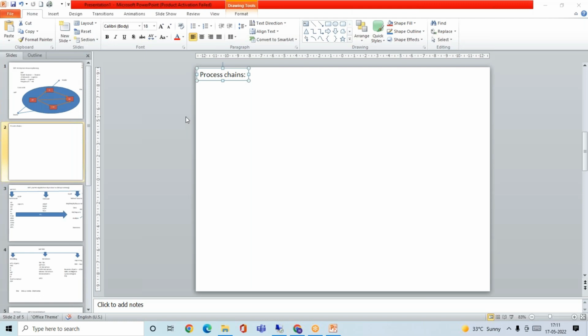The process of data loading can be automated. That automation is known as a process chain. The automation component is known as a process chain. The T code for process chain is RSPC. Okay, fine.